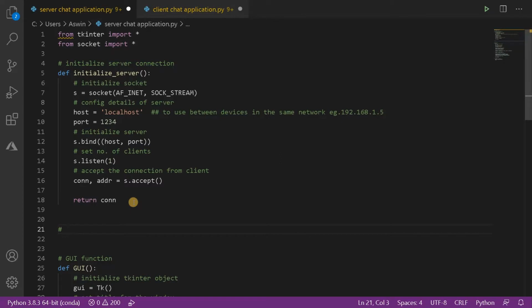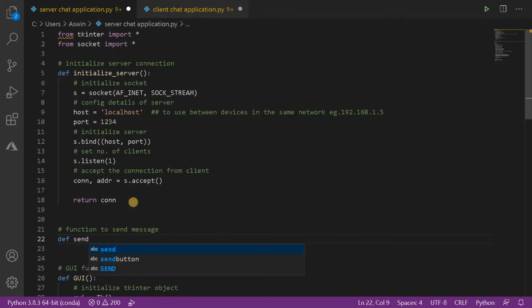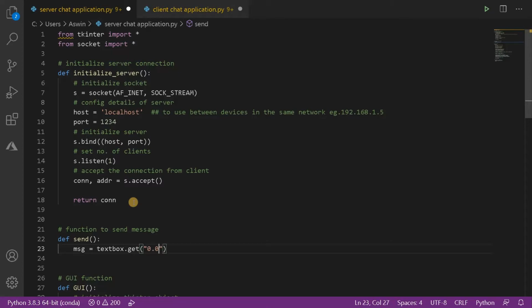First, we will create the function to send the message. Function to send message. So def send. So here I'm going to get the message from the text box. So that will be message equals text box.get, and we have to get the starting line. So that will be 0.0. So if you don't know about these arguments, you don't need to worry. You just use them as they are, and END.